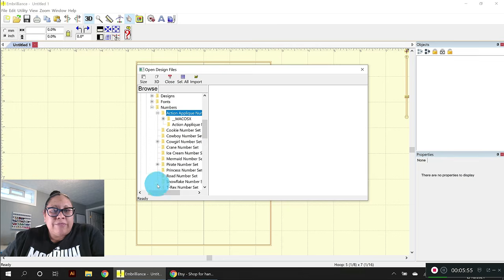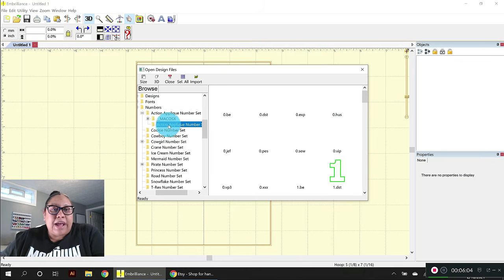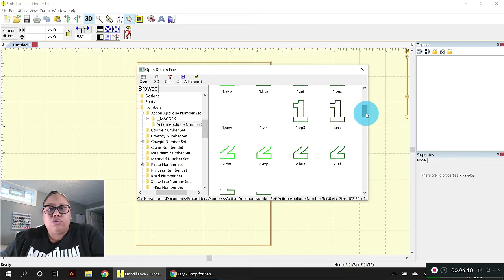A lot of people have asked me where I got my numbers. I actually got that from Angela from her website, kidscustomdesigns.com. Under her embroidery section is where I bought my Action Applique number set. I like them because they're pretty bold numbers. So let's say I want to do a 2-year-old.